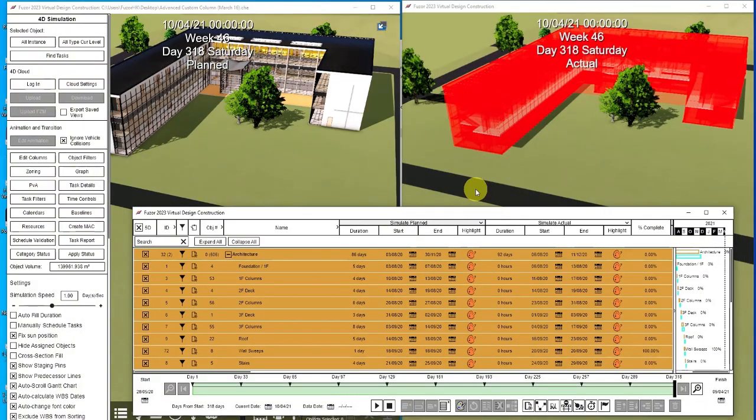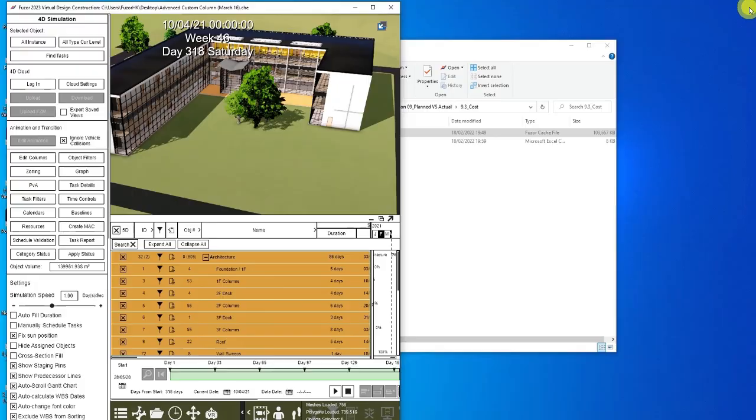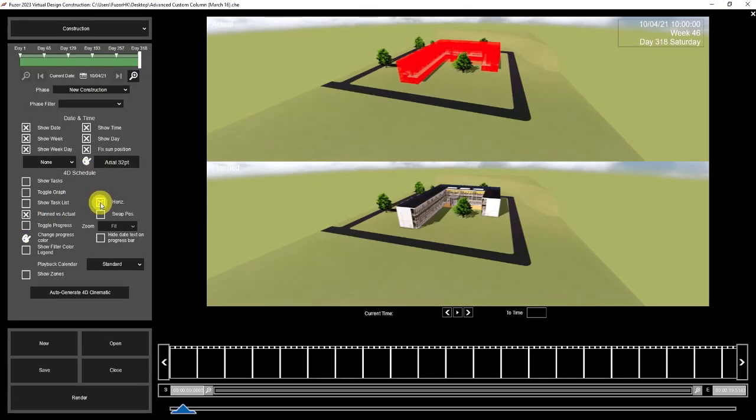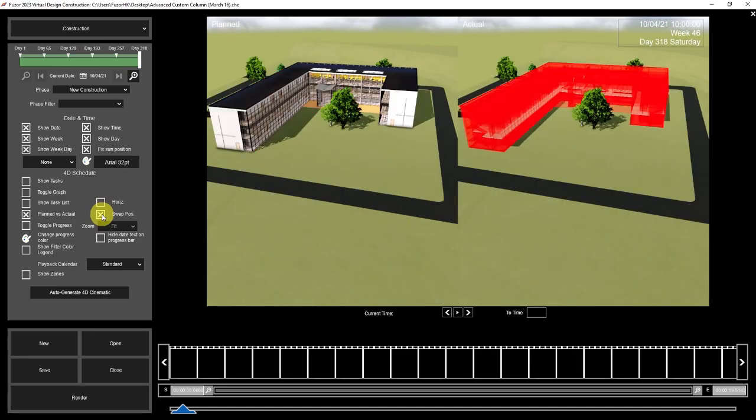Next part is how to show the planned versus actual in fly-through. So let's close the windows first, then go to more options and search for fly-through, go to construction, then enable planned versus actual. You can click horizontal to show the up and down comparison. It is helpful for linear projects such as railway and road projects. You can click swap position to swap the position of planned and actual.